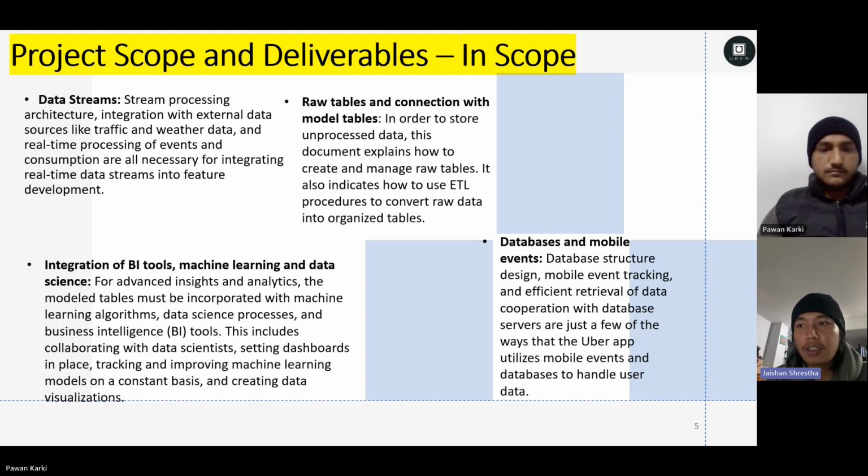and creating visualization, databases and mobile events. Database structure design, mobile event tracking, and efficient retrieval of data cooperation with database servers are just a few of the ways that the Uber app utilizes mobile event and database to handle user data.